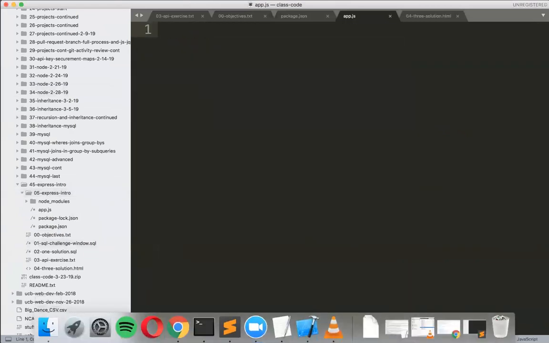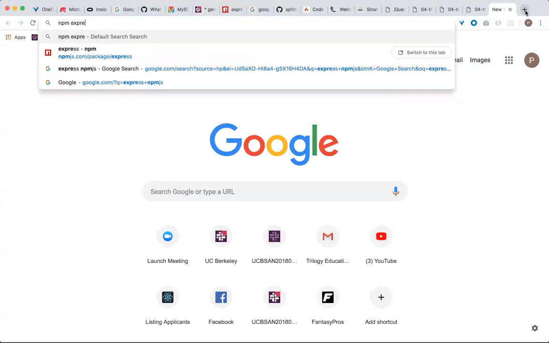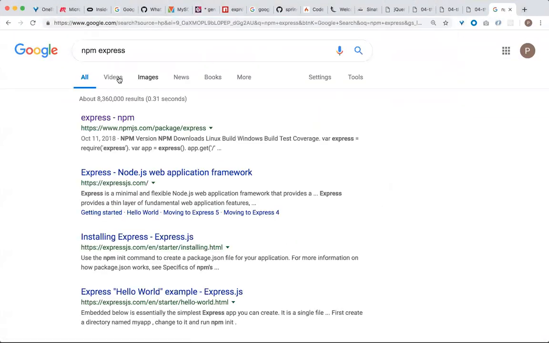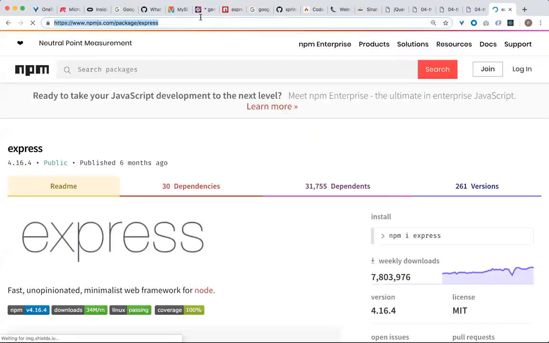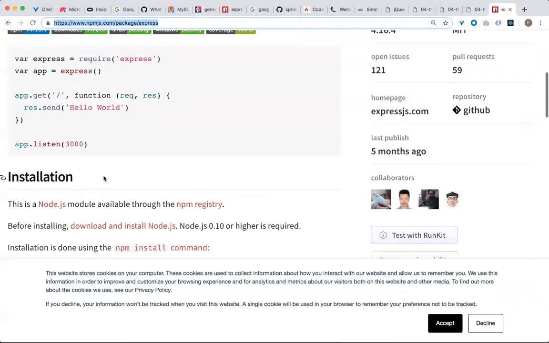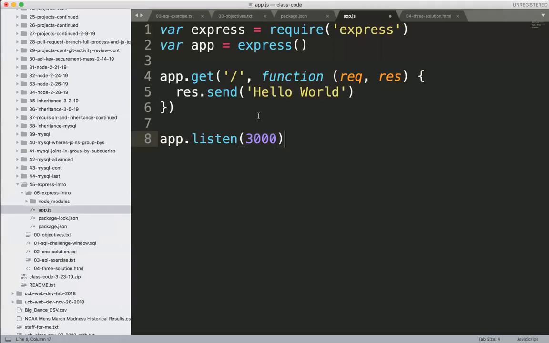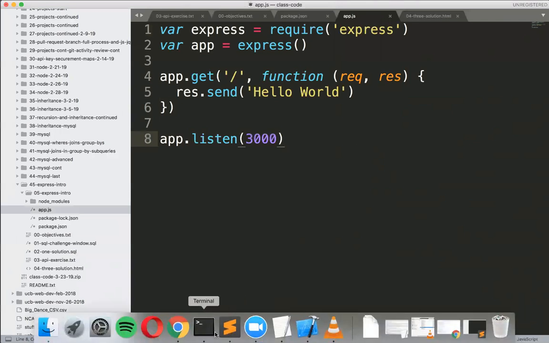If I want to know how to use Express, where can I go? The npm website is excellent. If I search npm express, it takes us to the Express page, which I will slack out right here. If we scroll down, we see this code that we can just copy and paste. I copied and pasted it, so now I can run this code. I'll go to my terminal.